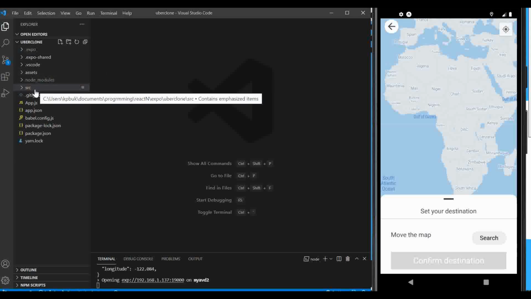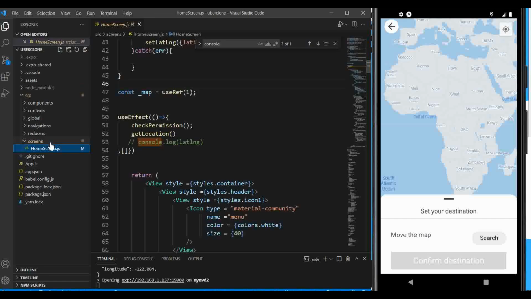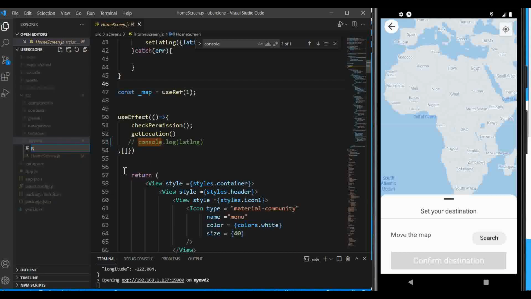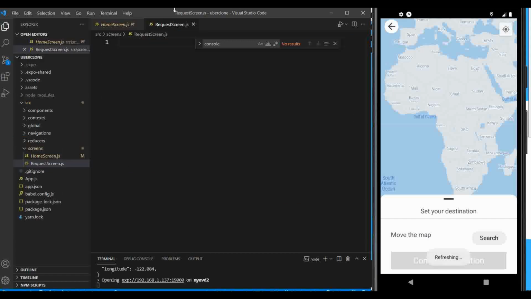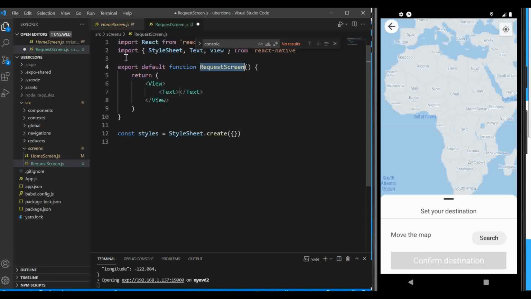So open your project, go to the source folder, and inside the screen folder, I know so far you only have the home screen. Now you're going to create a second screen. Just right click that, new screen. You're gonna say request screen.js. Create this file, and I'm going to create a functional component.